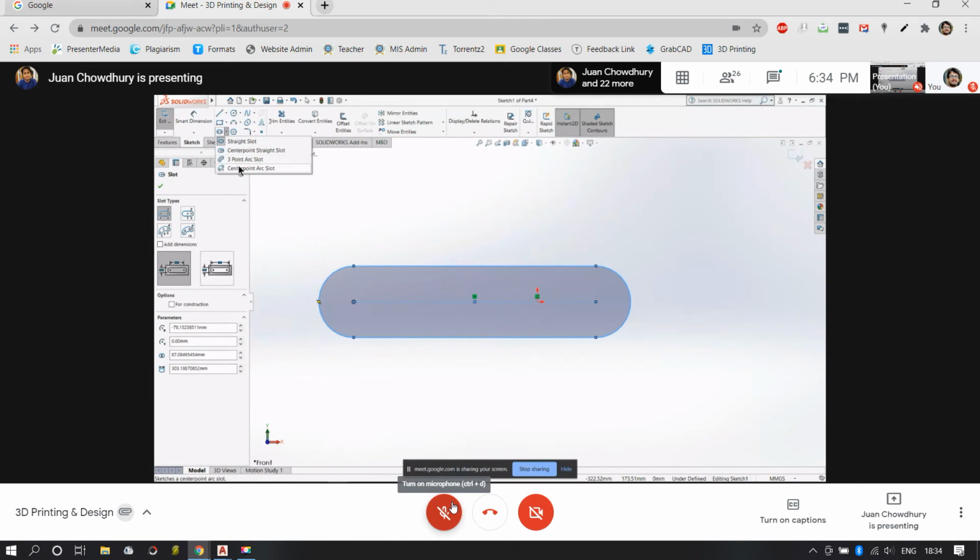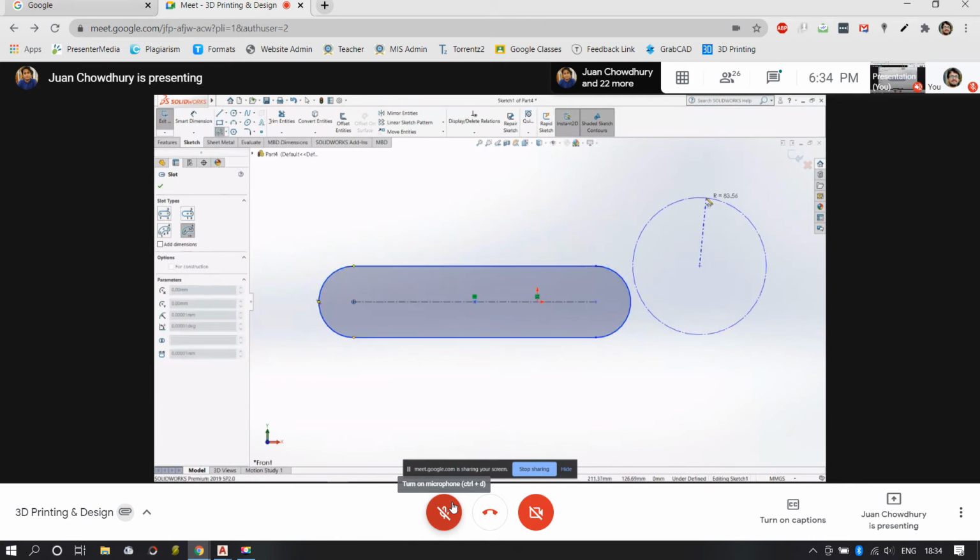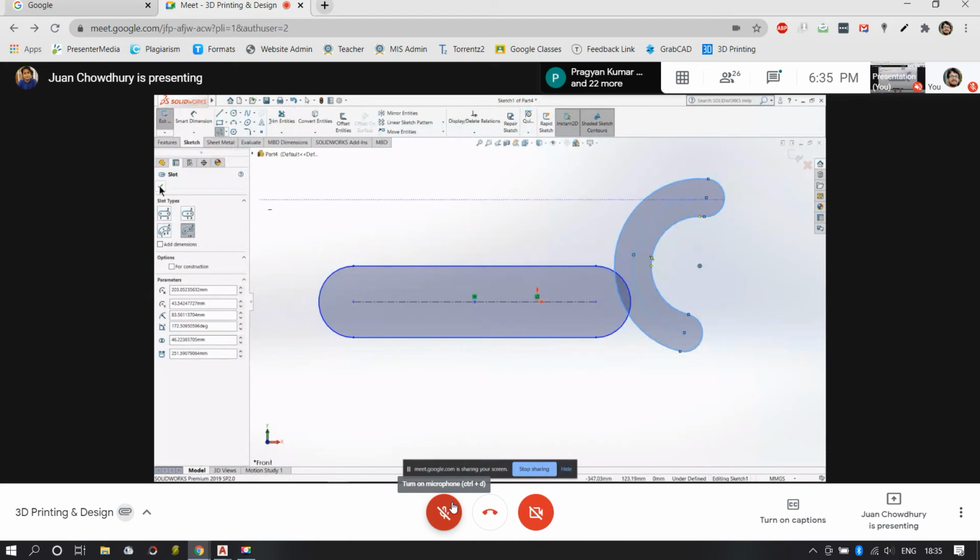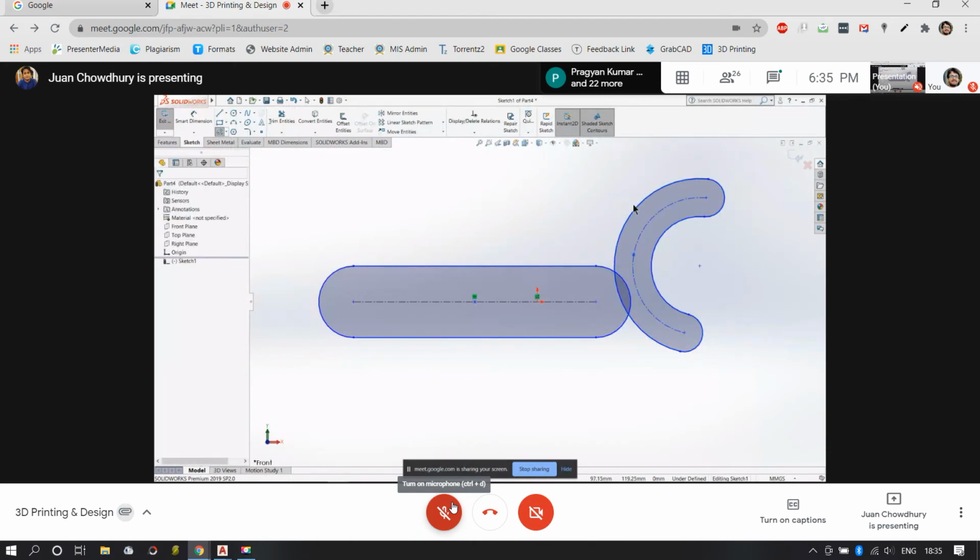There are different types of slots, things like this. If you wish, well, I'm not going to use them, just to give you a demonstration on how it works.